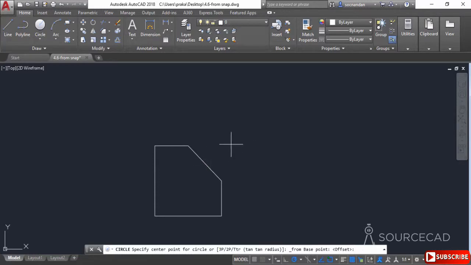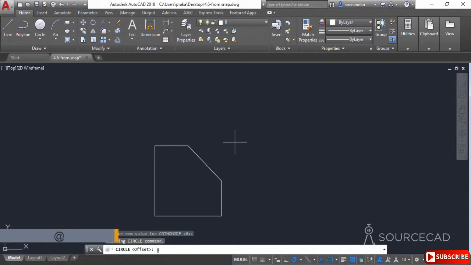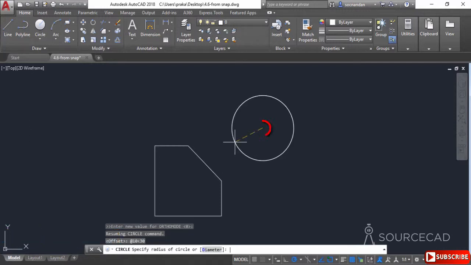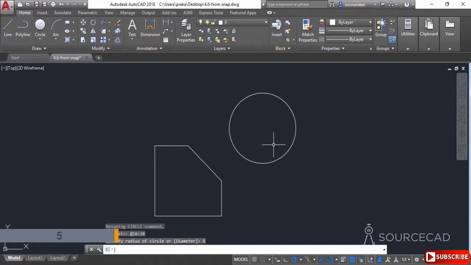Now we need to specify the exact location of that point. So in our case, the point is located at a distance of 10 units and it is inclined to an angle of 30 degrees. And now press enter. And here we have it, the exact point. So now you can enter the radius directly. So let's say that the radius will be 5, press enter.